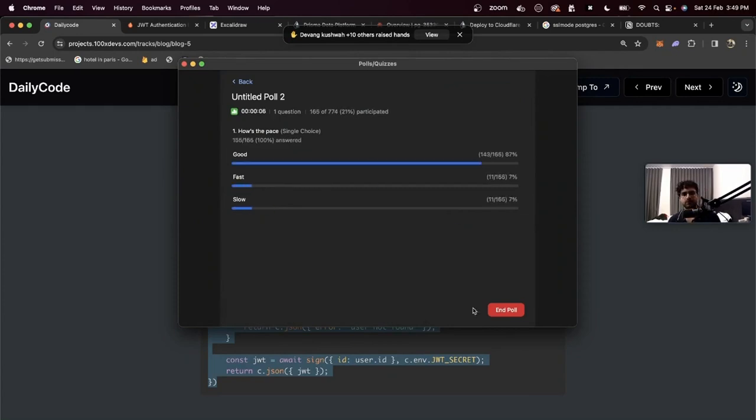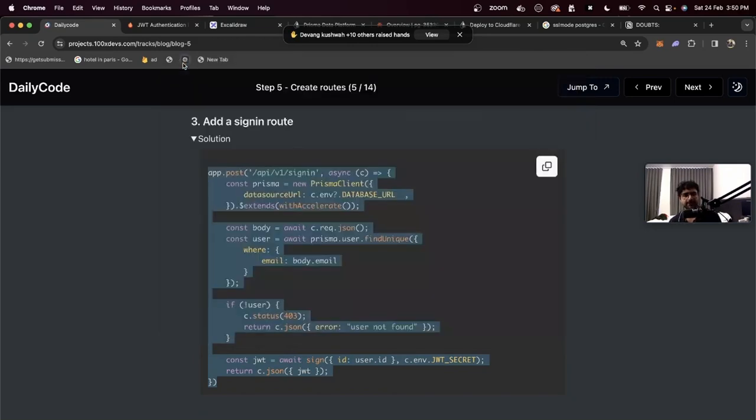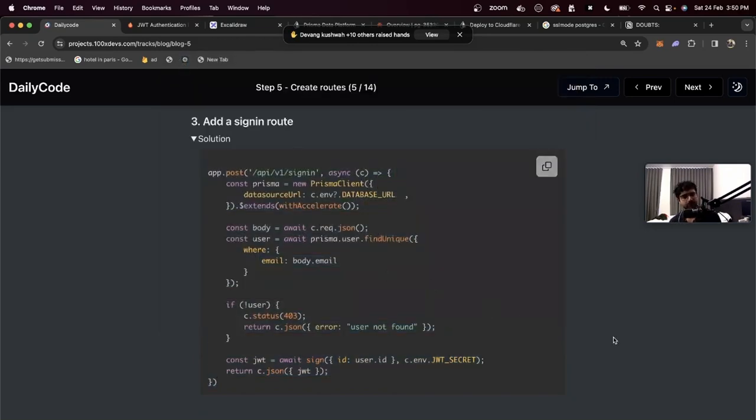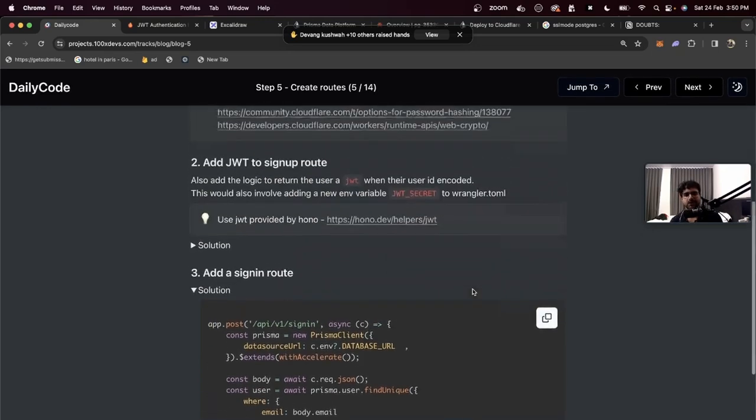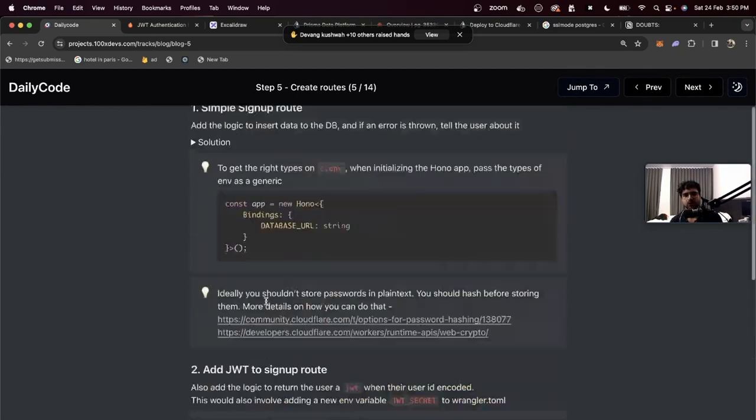Oh, okay, good. Let me share the stats. 80% is good, 13% is fast, and 8% is slow, which is fine because we have half an hour after the class. Let's quickly create the sign in route as well, which, this is the sign in route.